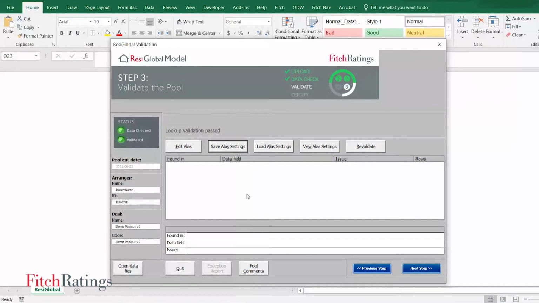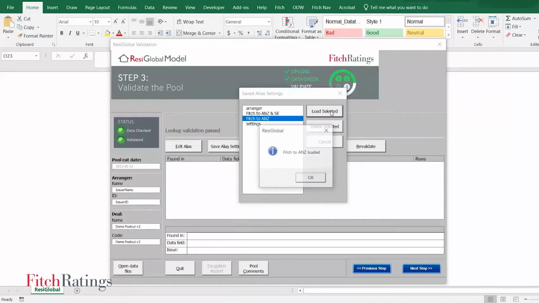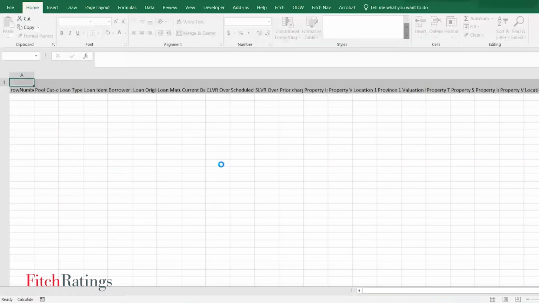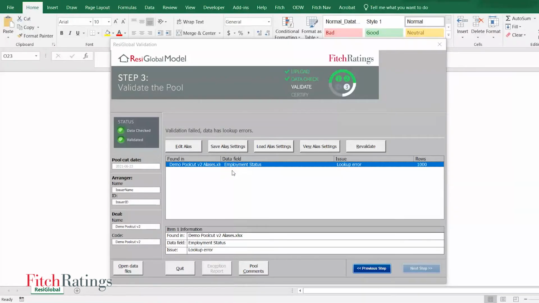So if we click Load Alias Settings, let's go back to the original one that we saved, so Fitch to ANZ. It says loaded. Give that a quick second. And we can see that now we've got a lookup error for the employment status because the settings that we saved here were before we made that change.